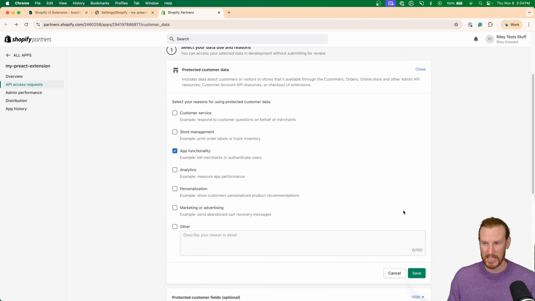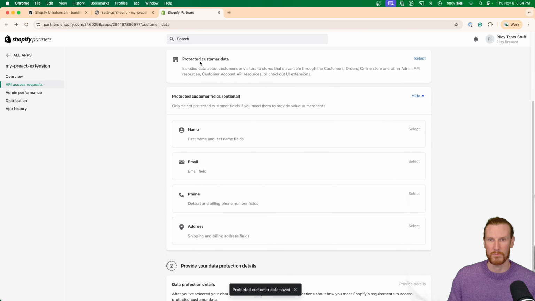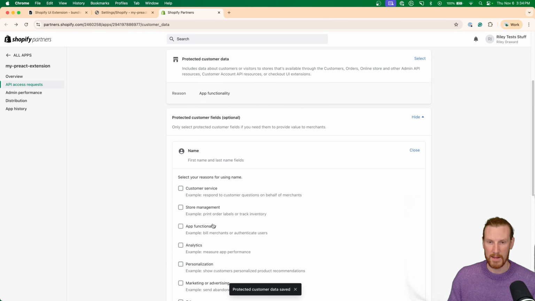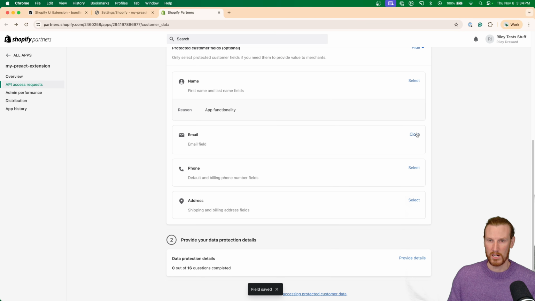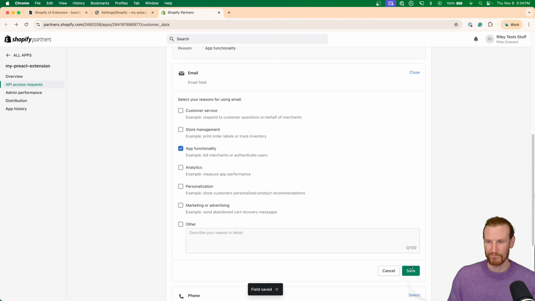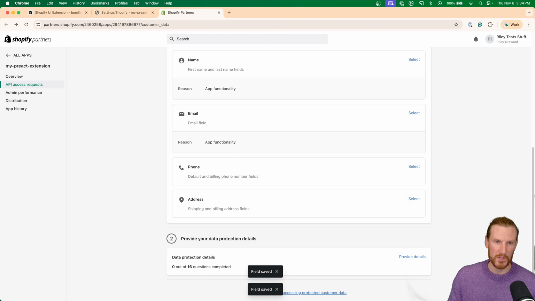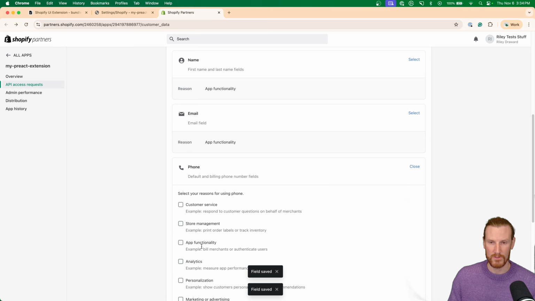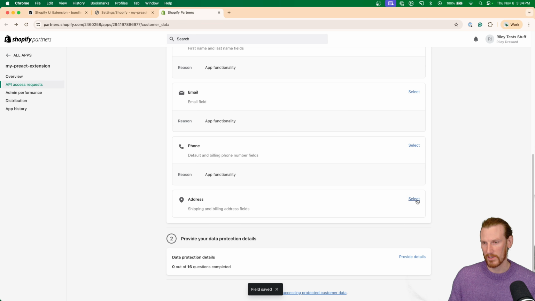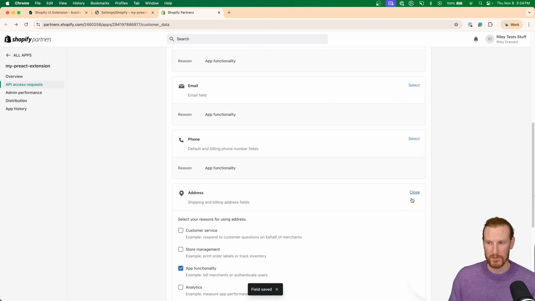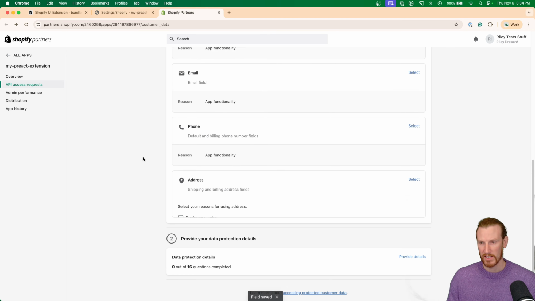So I'm just going to select app functionality for this protected customer data section, and then I am going to select all of these fields. Once again, if you're building a custom app, just go into distribution, select custom. You don't need to provide a store URL. You can just select custom and then go back to your Gadget app and start building.